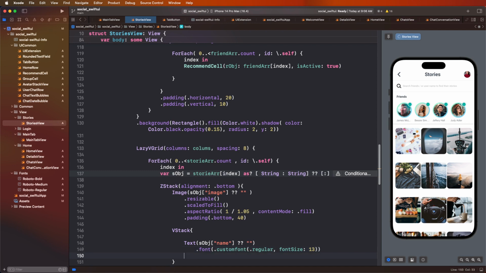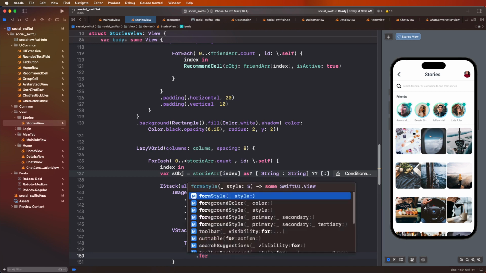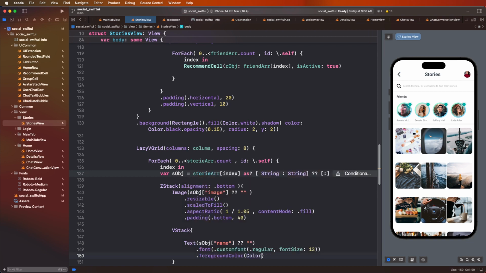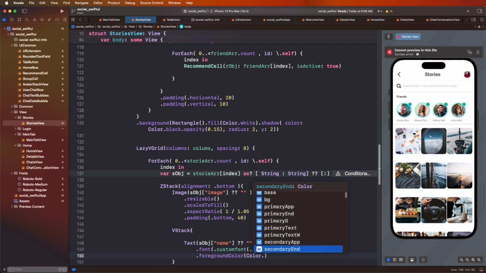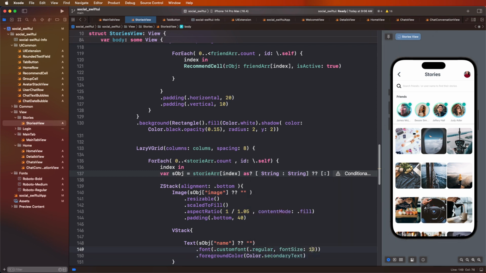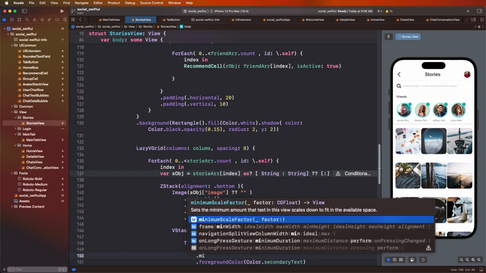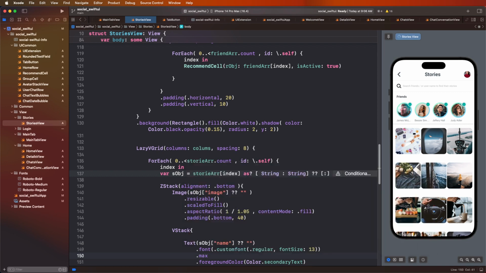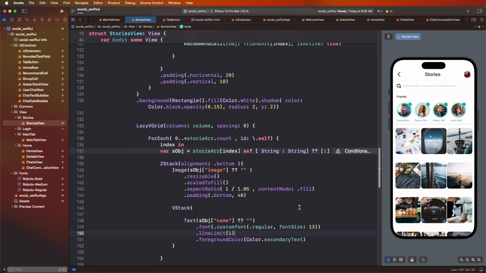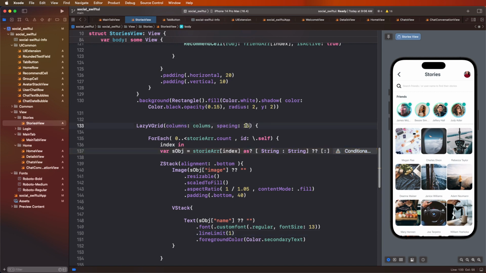We also need to give it the foreground color, secondary text, and set the line limit to one. Set here 30.